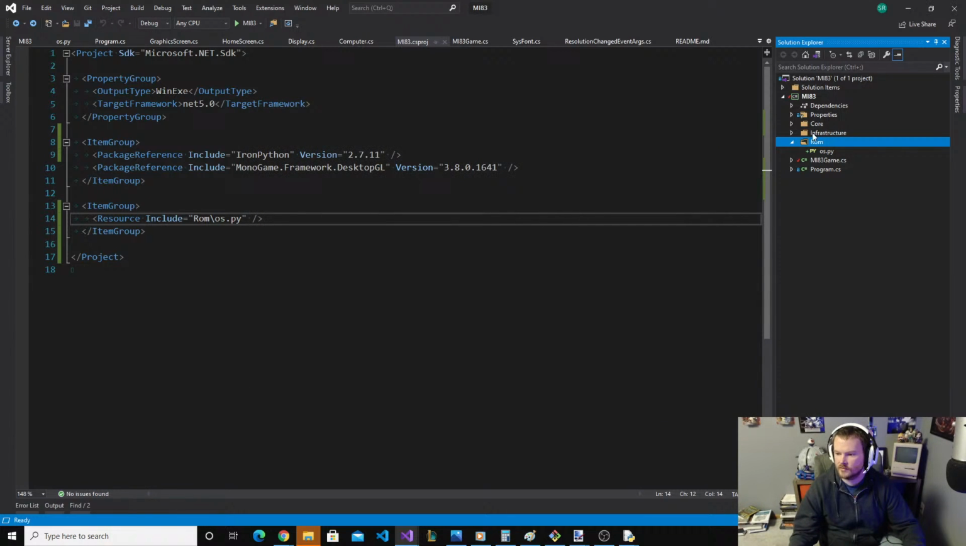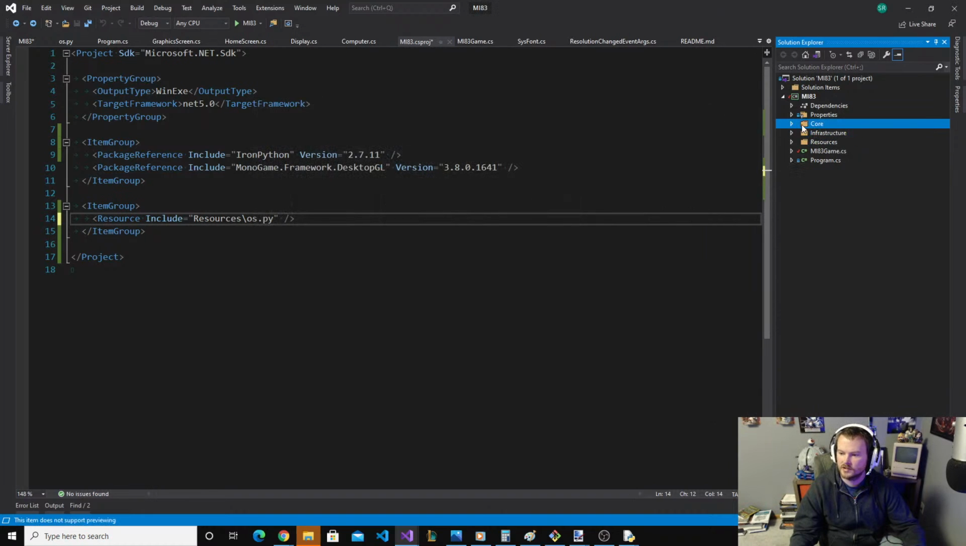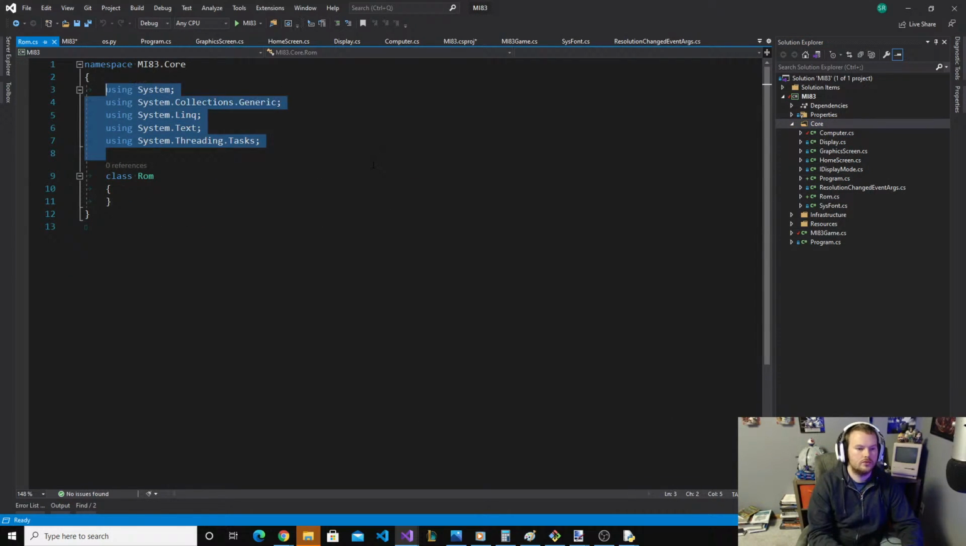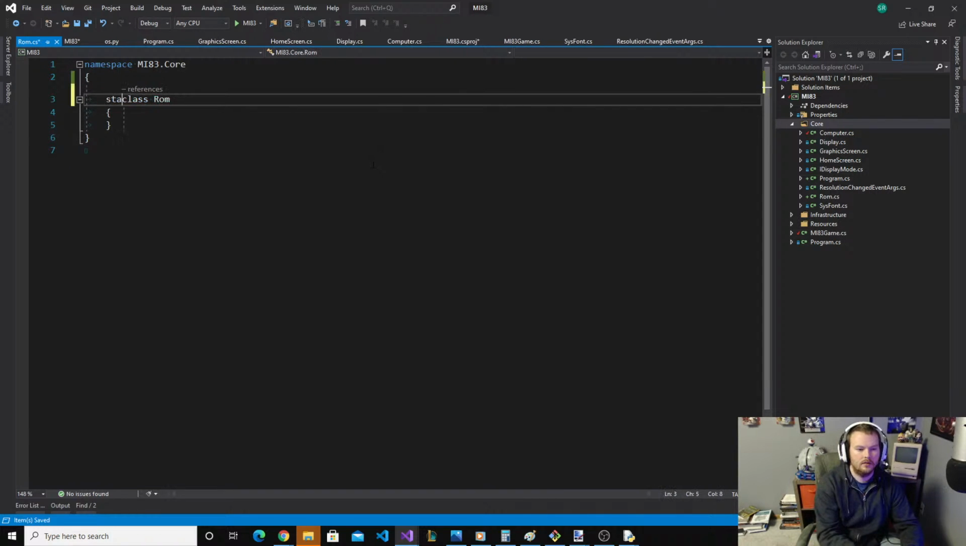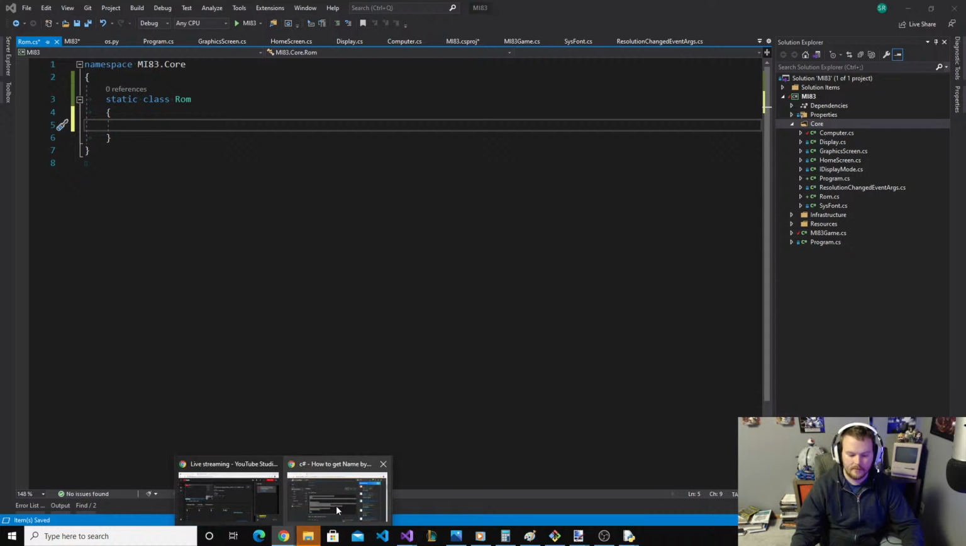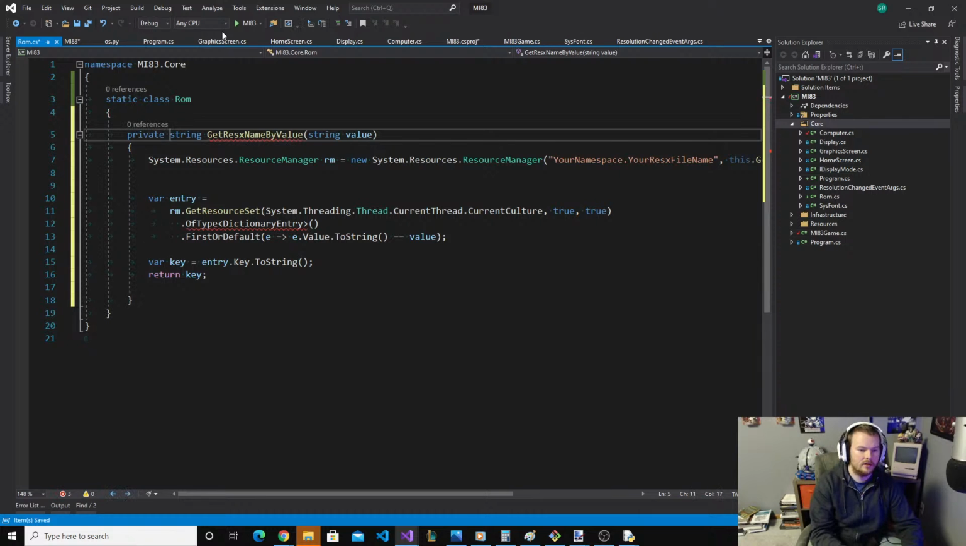Okay, so ROM, I'm going to actually abstract this away as just ROM. Actually, this is the namespace ROM, so maybe this should just be called resources. And I will abstract this as ROM and infrastructure. Actually, why not? We'll make this a static class. And this should be public.